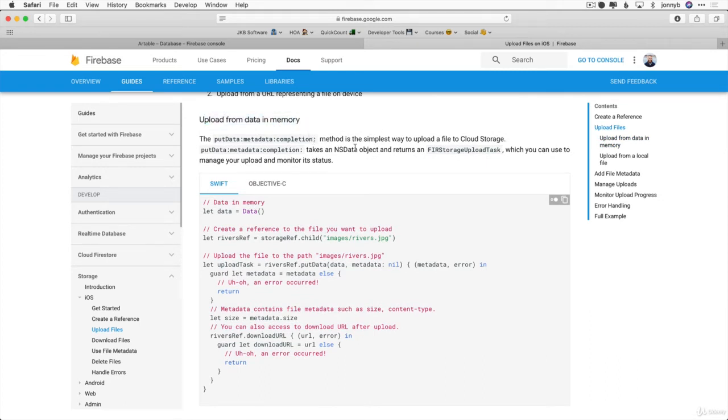All right, so now that you have a theoretical high-level view of what Firebase Storage is and can do, let's check out the Firebase Storage front end in our Firebase console.